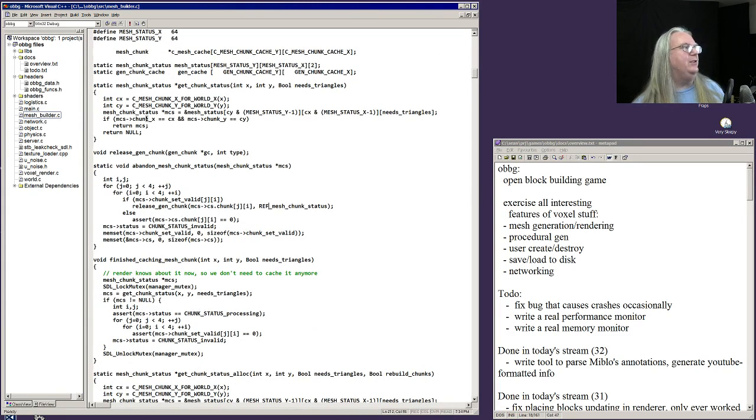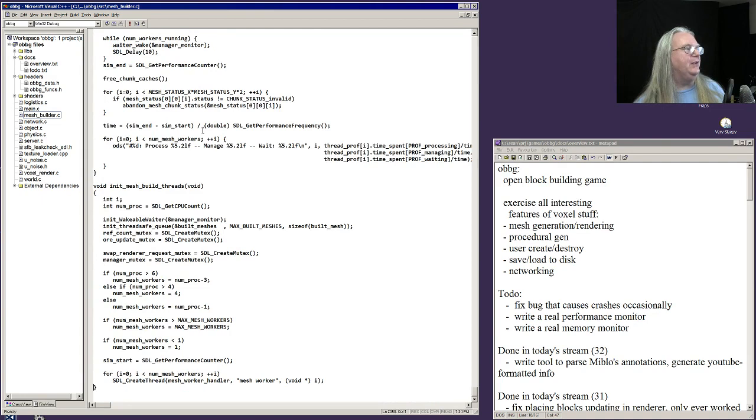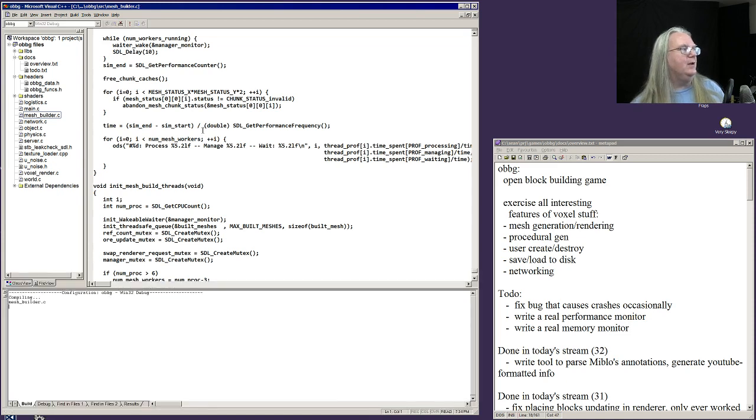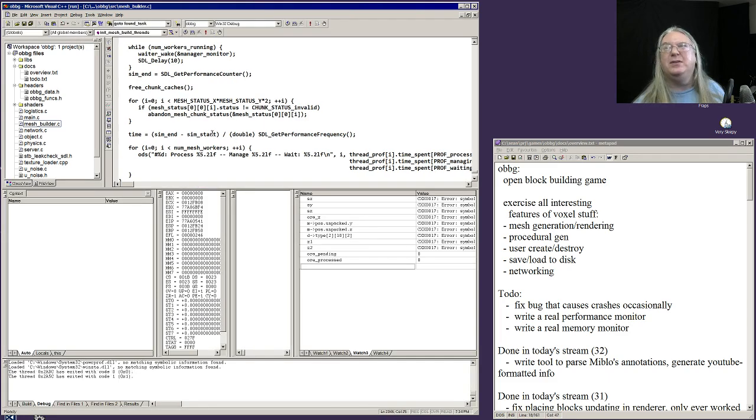So I think we'll start with a different attack, which is we'll set the mesh workers to one so that there's no thread fighting between workers. There will still be the render thread versus the worker thread, so I would expect it might still happen, but it might be a threading bug. We'll have to see.